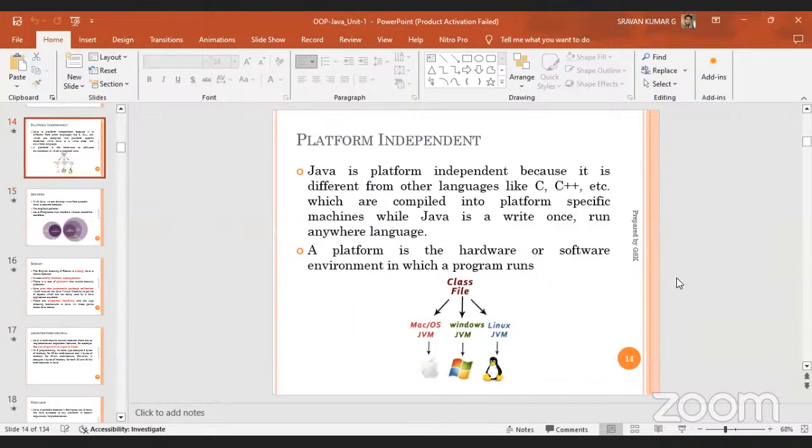Yeah, platform independent in the sense, what is platform? It is operating system and processor architecture.